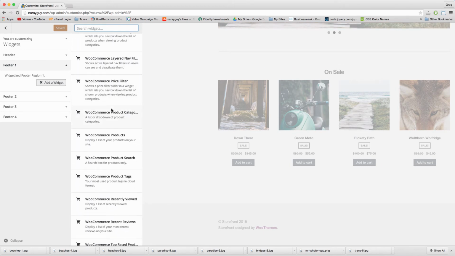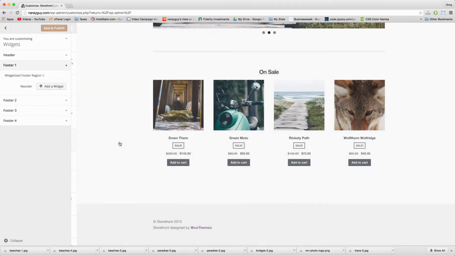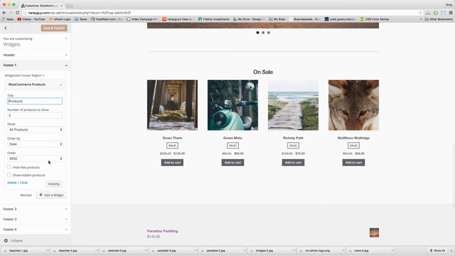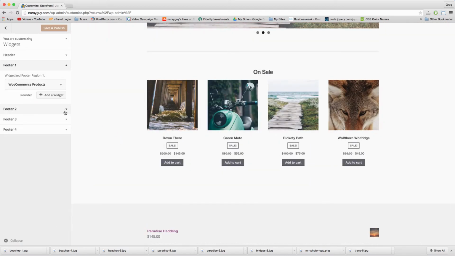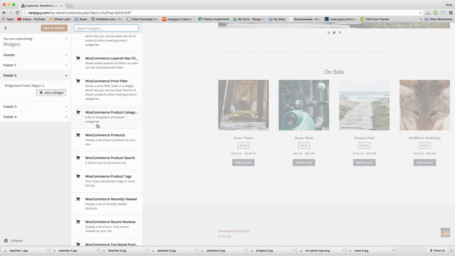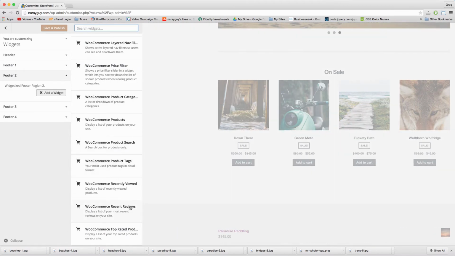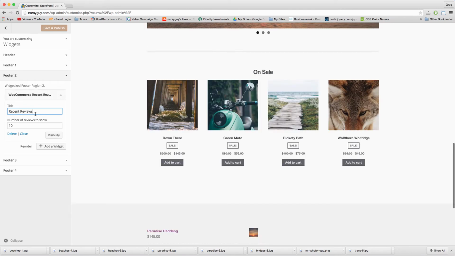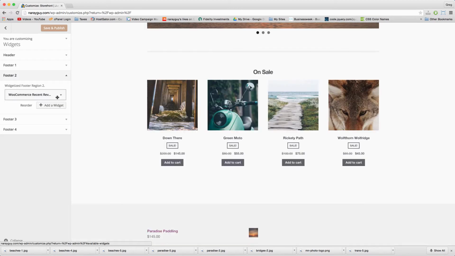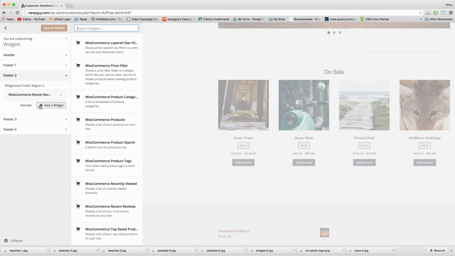At the moment, we don't have all this content, but we can choose a products list, close it, and we can choose other things like recent reviews, change the name if we want, close it, footer 3, add widget. You can put as many widgets as you like in one footer column, or you can spread them out.